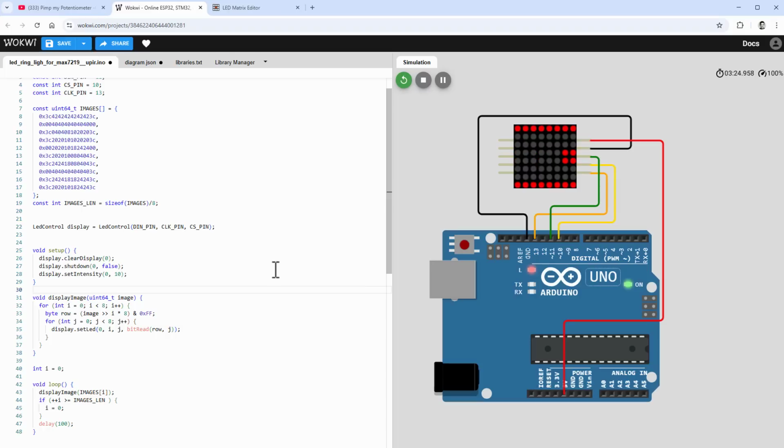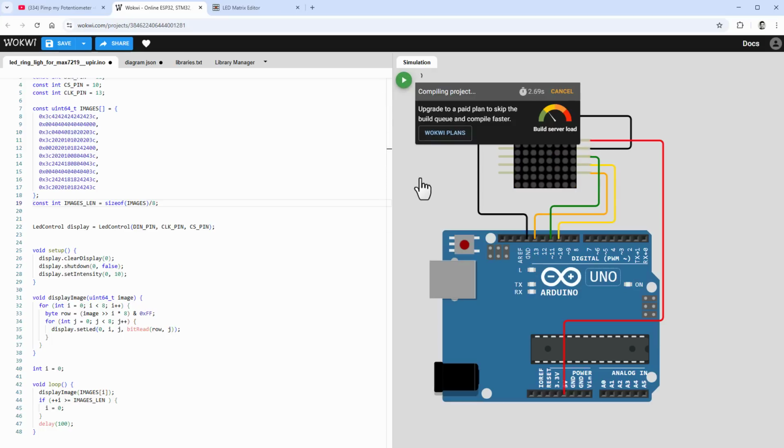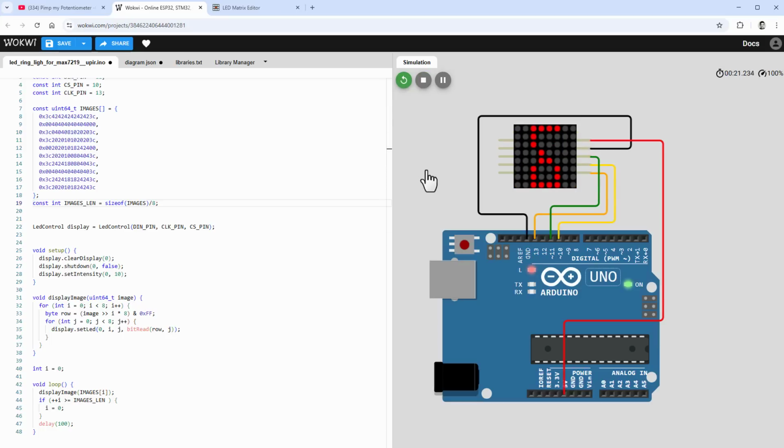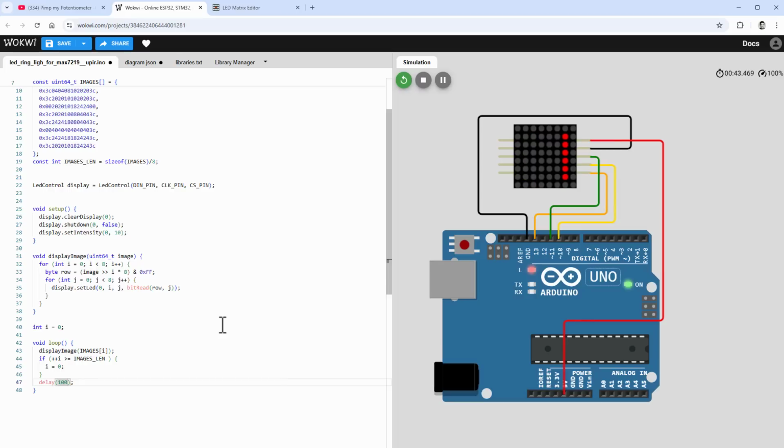And I don't think that we need to do anything else because the number of images is being calculated using this line. So let's just try to restart the simulation to see what happens. And we see those individual digits, but they are changing way too fast. So let's just increase the number in the delay function from 100 milliseconds to maybe 500 milliseconds, which is half a second for each digit, and restart the simulation one more time. And this looks fine, so let's try to run it on the real Arduino board.